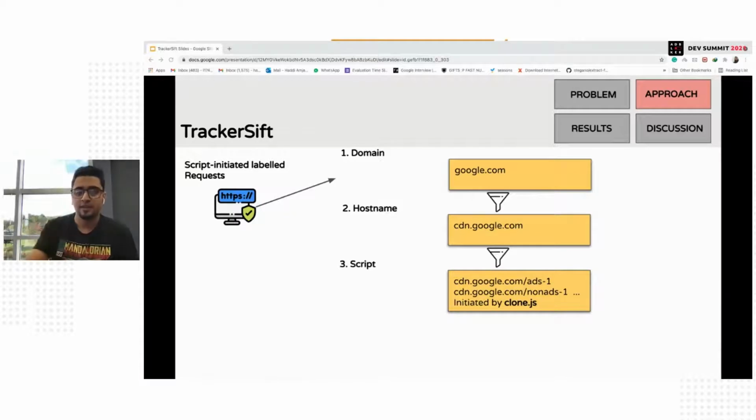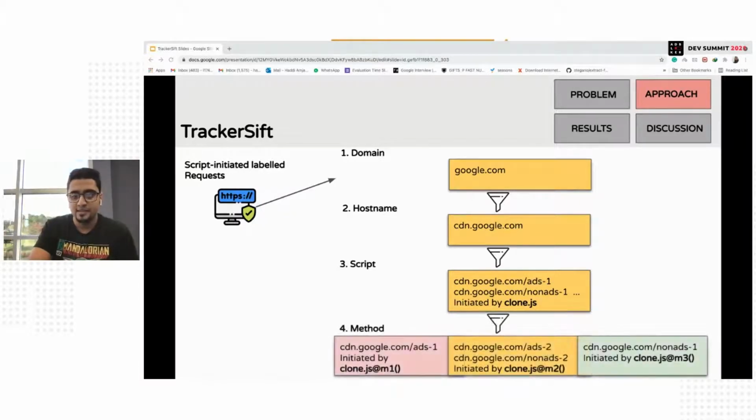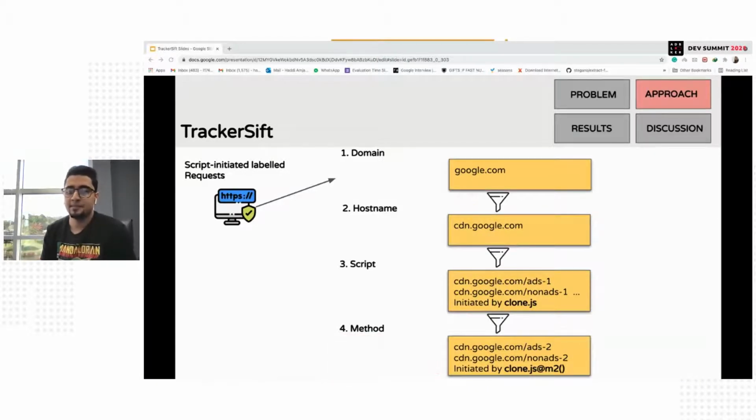So here comes the TrackerSift novelty. We see three different methods from clone.js, say method M1, method M2, and method M3. Method M1 from clone.js only initiates tracking requests, so we block it. Method M3 from clone.js is clearly initiating functional requests, so we allow it. And in the end, we are just left with the mixed method M2, and we have some exclusive ideas in our future work to even extend TrackerSift to address this issue. We'll be discussing that in a couple of next slides as well.